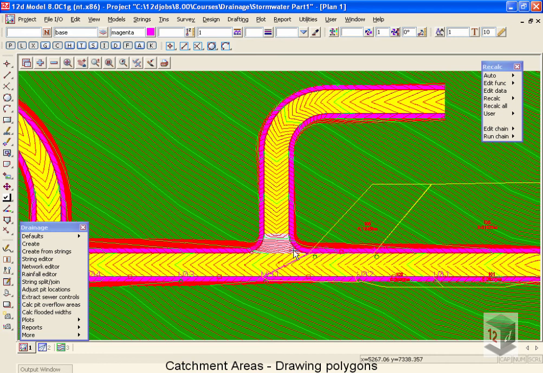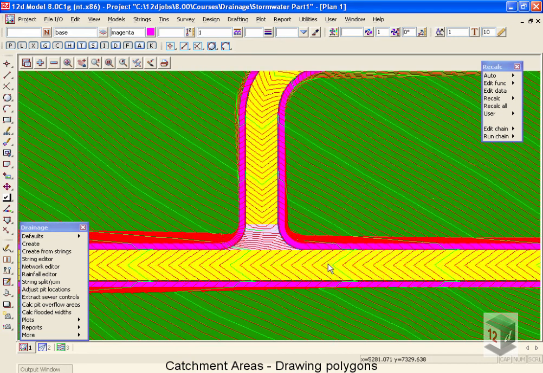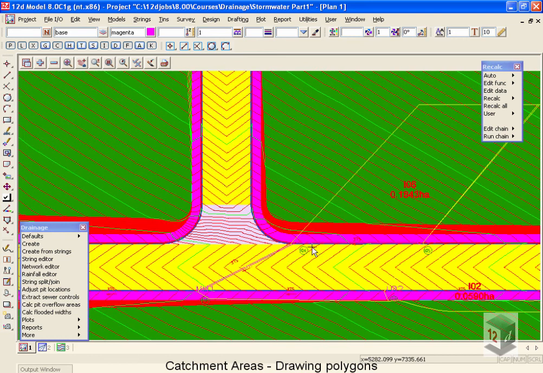The water comes from this area as well. So we have the water coming from both sides down into this one inlet. And somewhere around here, if we toggled on our tin flow, we would see that the water would start to run across here and then of course down our roadway.